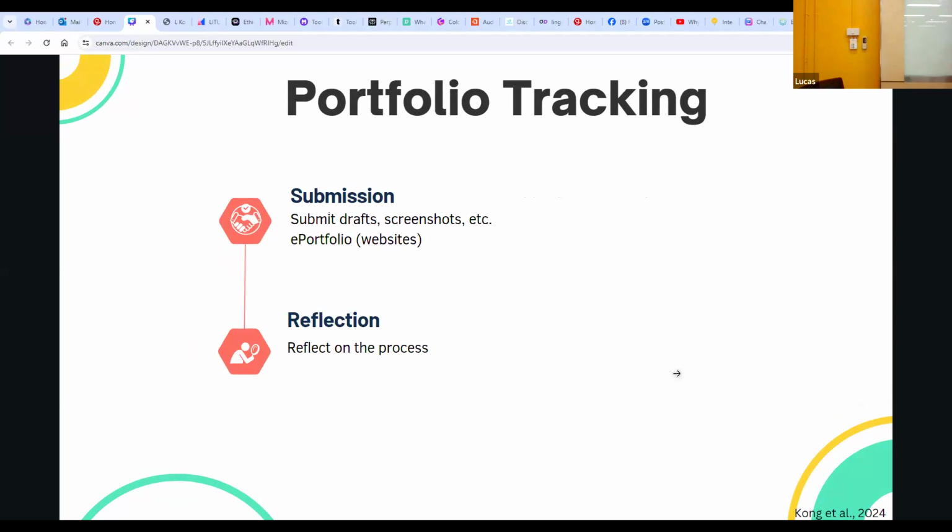So the 6P model in itself is to self-regulate learning. Students can use it depending on how you like it. Each P, 2 Ps, 3 Ps, all Ps. You decide. But whatever they are using it for, they should submit drafts and screenshots as an e-portfolio to show how they have used it.